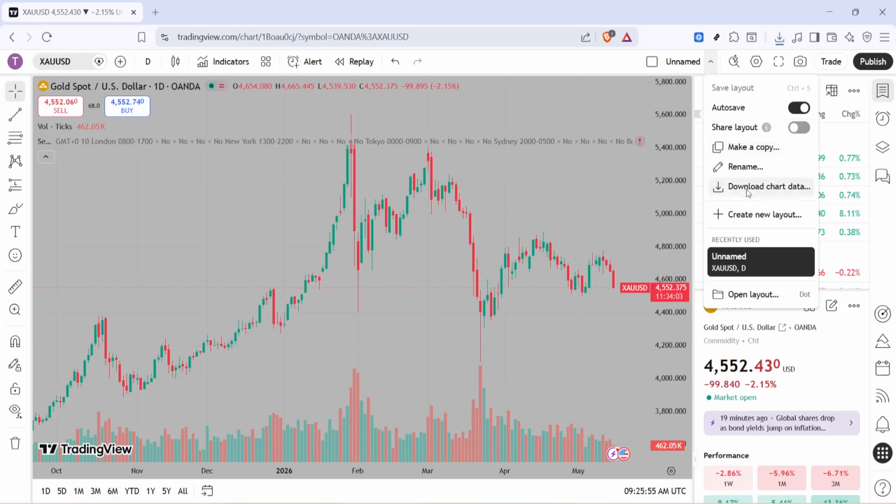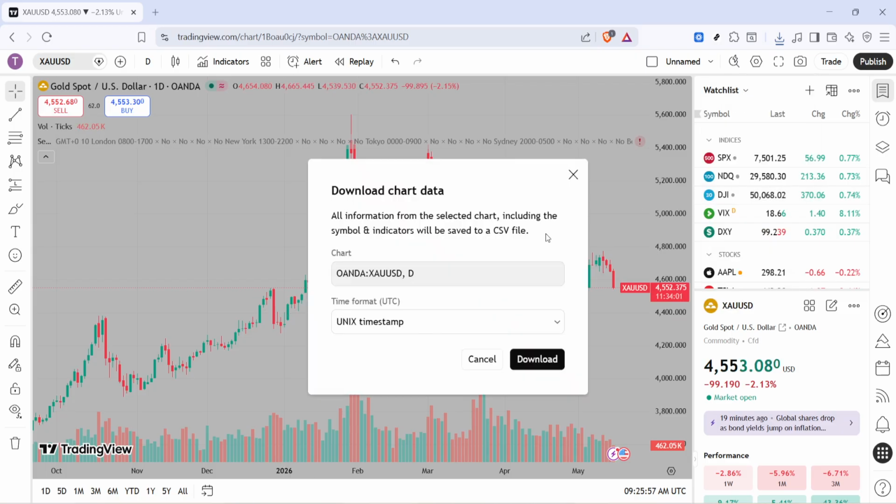From the menu that appears, choose Download Chart Data. This tells TradingView you want to grab the raw bar data that underlies what you're seeing, typically time, open, high, low, close, and volume. Selecting this option will bring up a simple prompt confirming what you're about to export.